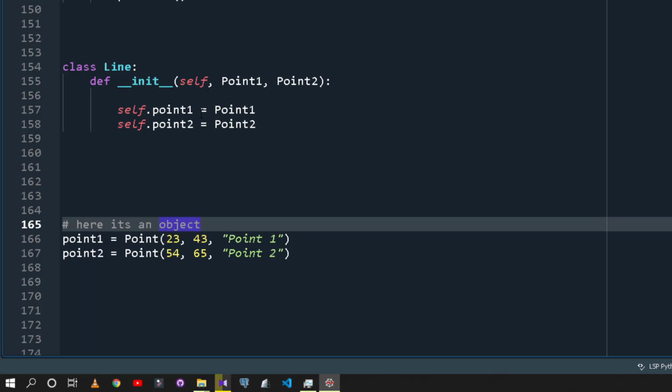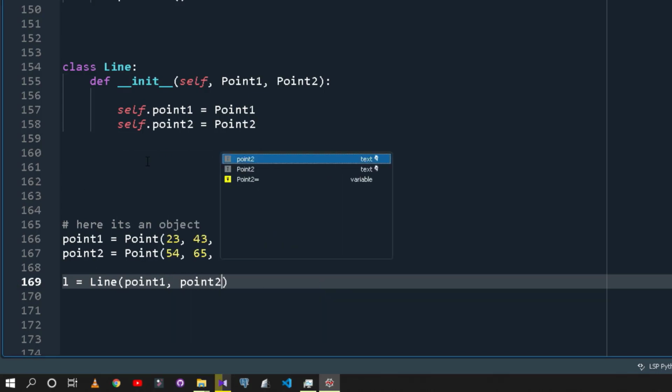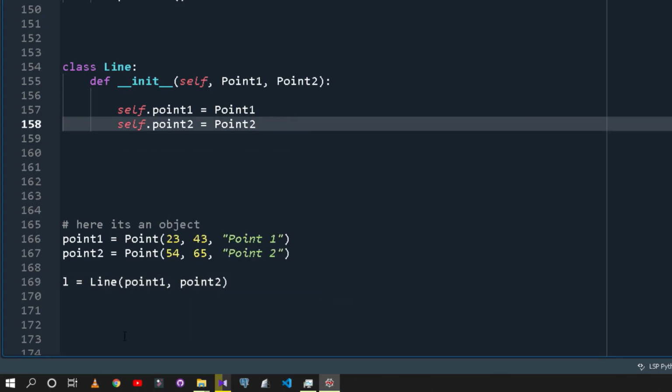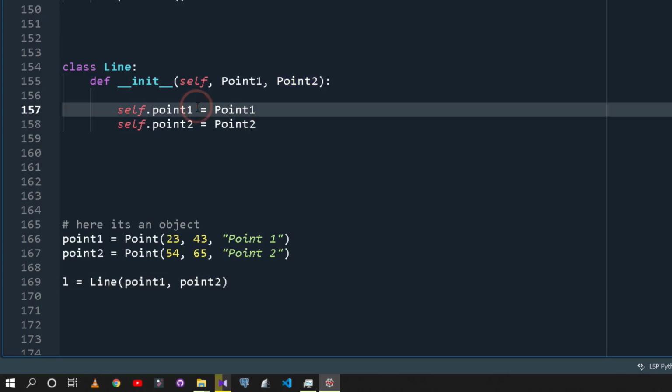And when I put point 1, point 2 into this line function, what I expect is, so let me just say L equals line, then I give it point 1, point 2, like this. This is what I'm talking about. I'm going to pass them inside the class as parameters, so that I can access their x and y.